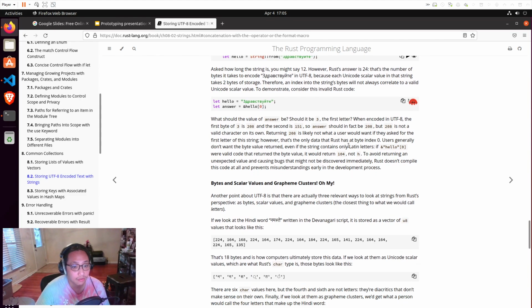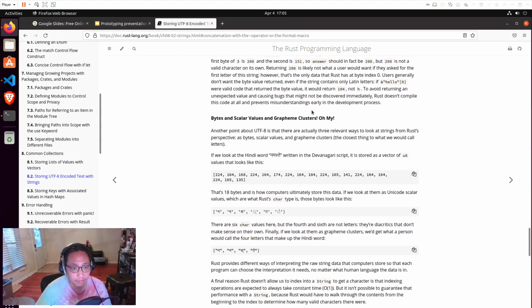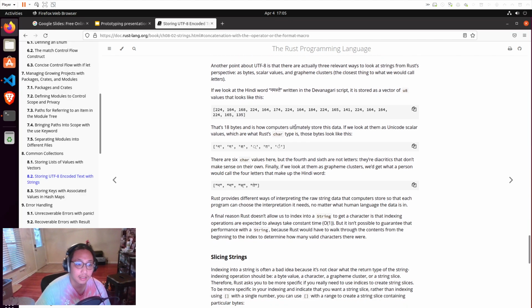However, that is the only data that Rust has at byte index 0. Users generally don't want the byte value returned, even if the string contains only Latin letters. If &"hello"[0] were valid code that returned the byte value, it would return 104, not h. To avoid returning an unexpected value and causing bugs that might not be discovered immediately, Rust doesn't compile this code at all and prevents misunderstandings early in the development process.